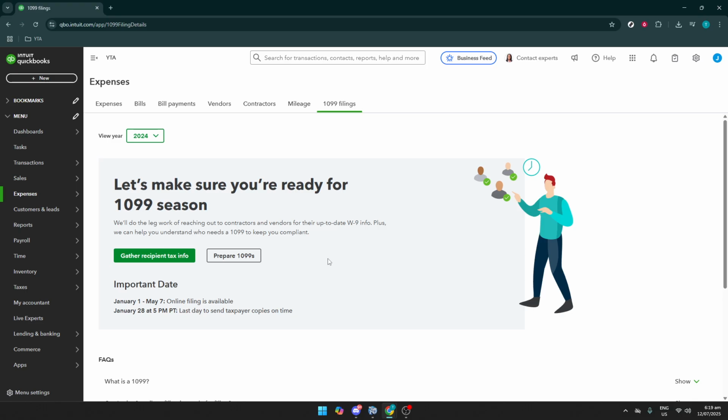If at any point you feel unsure about the information required, QuickBooks often provides help icons or information boxes adjacent to fields that might require further clarification. Take advantage of these resources if you're uncertain about what details need to be entered.